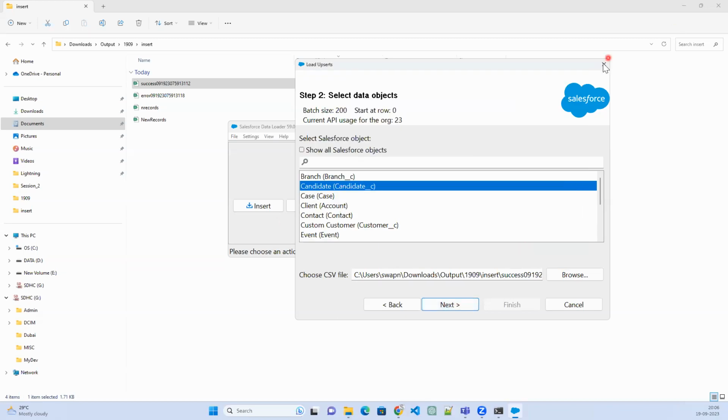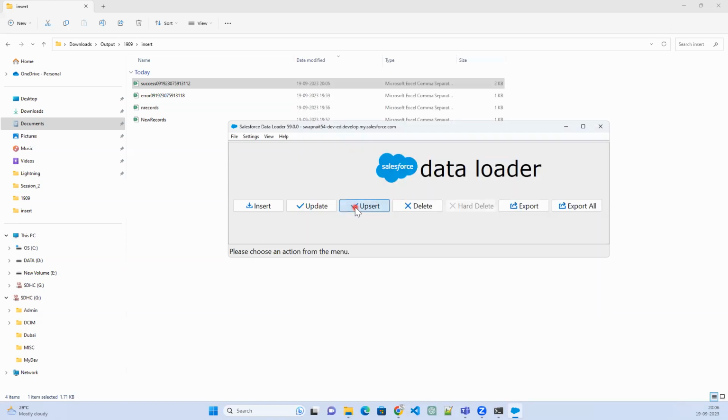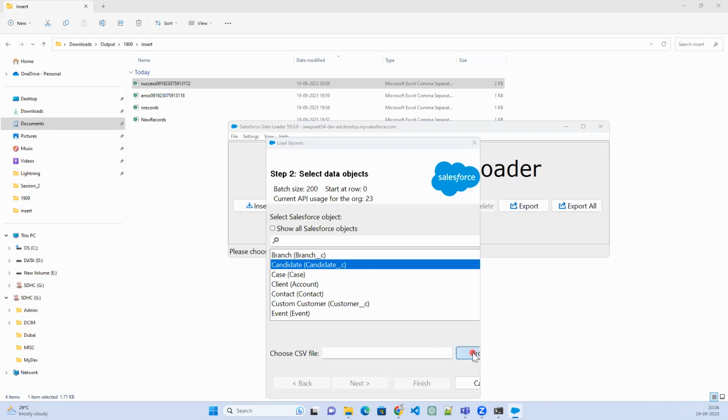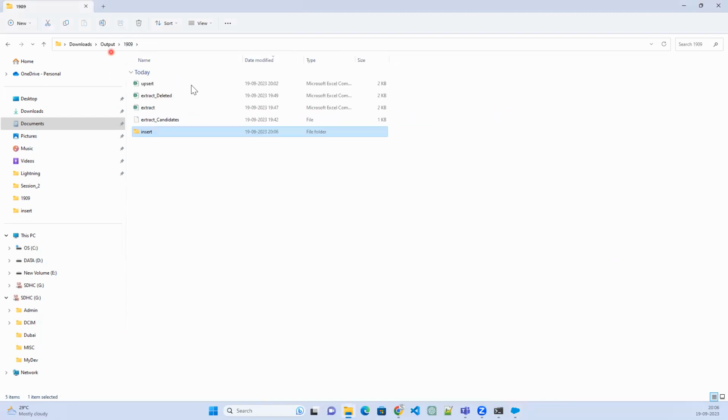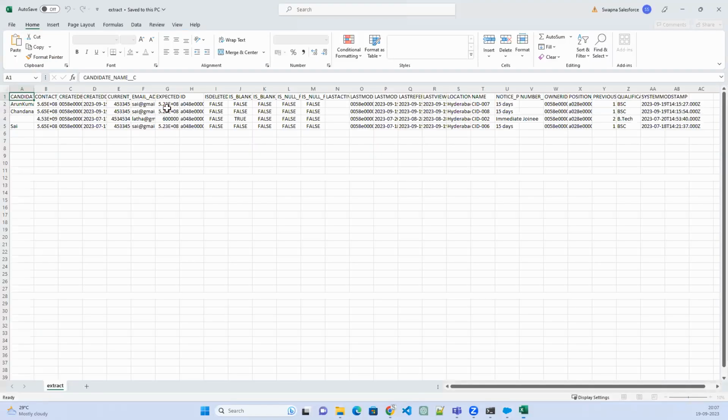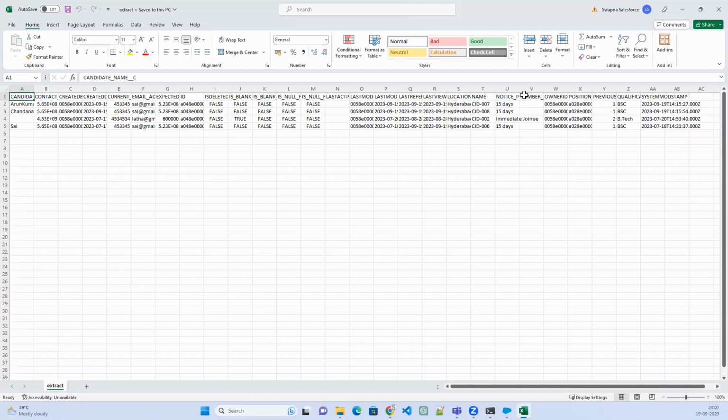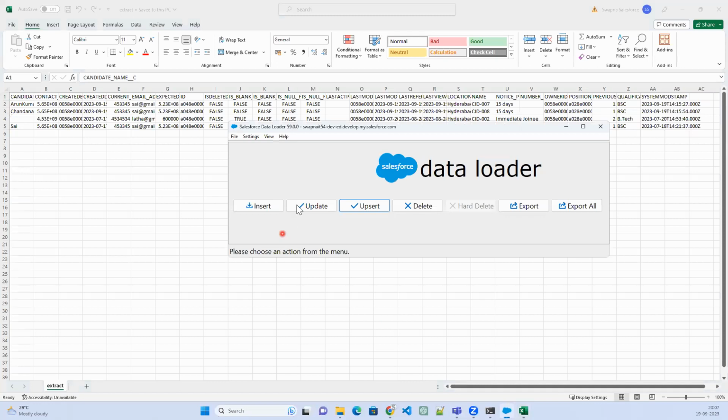So let's say same thing. Upsert. Candidate. Browse. Choose the success file. See, so the CSV file is having a problem. So basically, upsert is nothing but where you are updating as well as inserting both records.